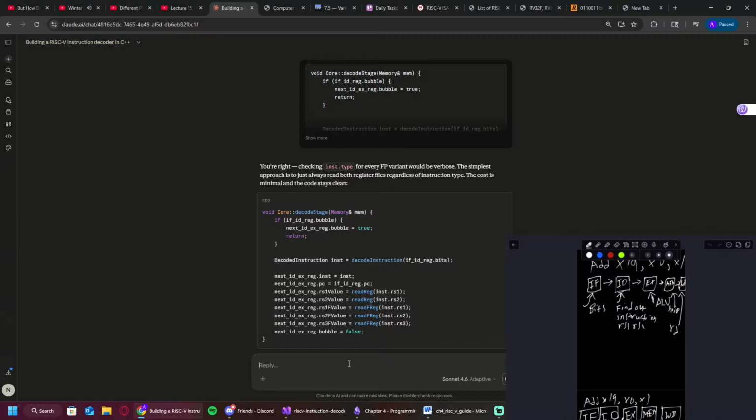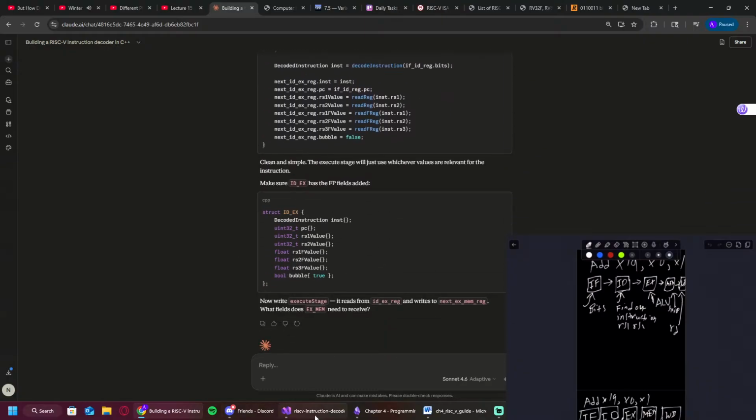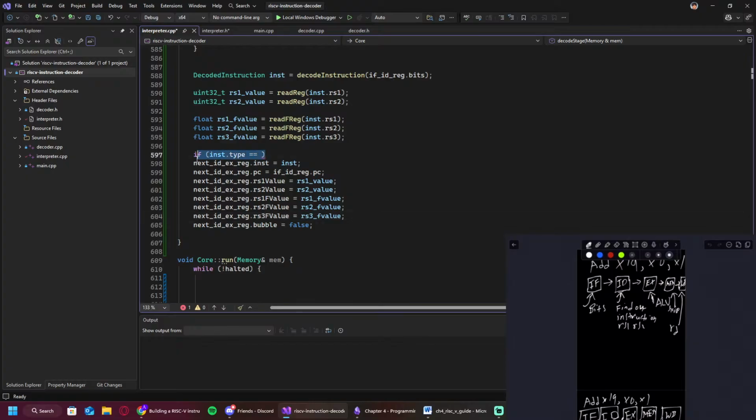Yeah, so it's just fine to read it. Doesn't really matter. Cost is minimal and the code seems clean. Yeah, there's no point in making an if statement for that. It just adds so much extra work to check everything. Just have them instantiated, that's fine.